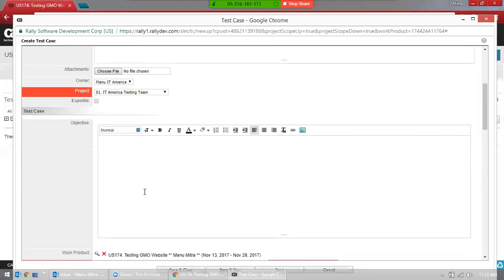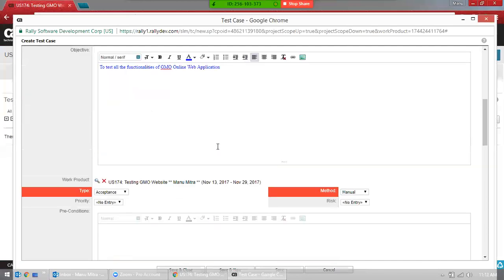And what is the objective? To test all the functionalities of the GMO online project, or we'll just put web application. Since we are doing the web application, we'll just put web application. And if you want to expedite, you can expedite, but it's not always required. Only if your lead says to expedite, then you need to do it.